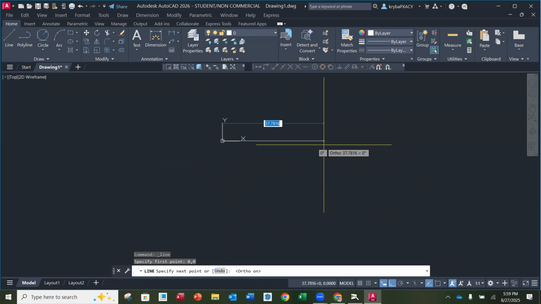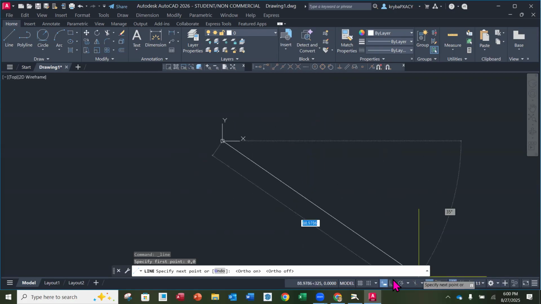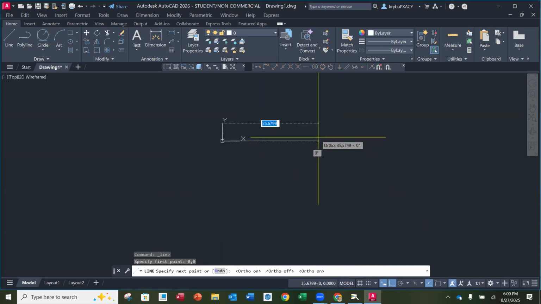I can't toggle it right now because I'm joined with another monitor and it's going to do something else. But if you click on and off the F8 key, go ahead and do that. F8 turns ortho on and off. And if you look at the bottom there where the ortho command is, you're going to see it toggle on and off. You can also manually toggle it on or off, okay? So you can kind of see the difference of that. But we're going to use the ortho command.